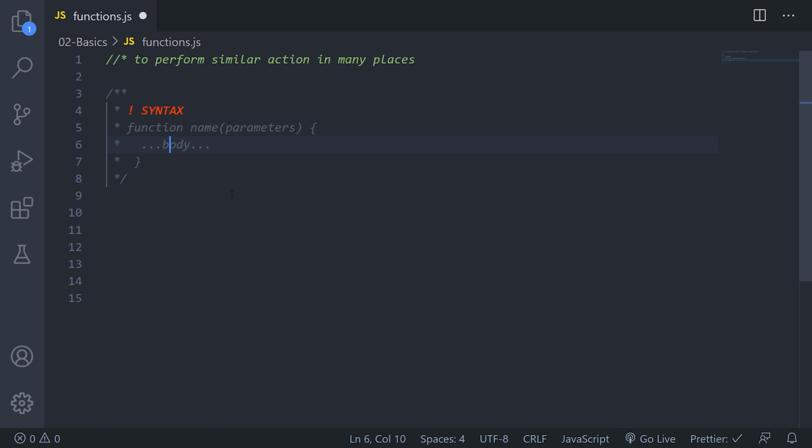To write a function, there are several ways. You can use the function keyword, then the name of that function. If there are any parameters, you can provide them within the parentheses, and in the curly braces, you can write your function body, whatever action you want to perform. So let us see one function example here. Many people call it a function declaration as well. So let us see how we can declare a function.